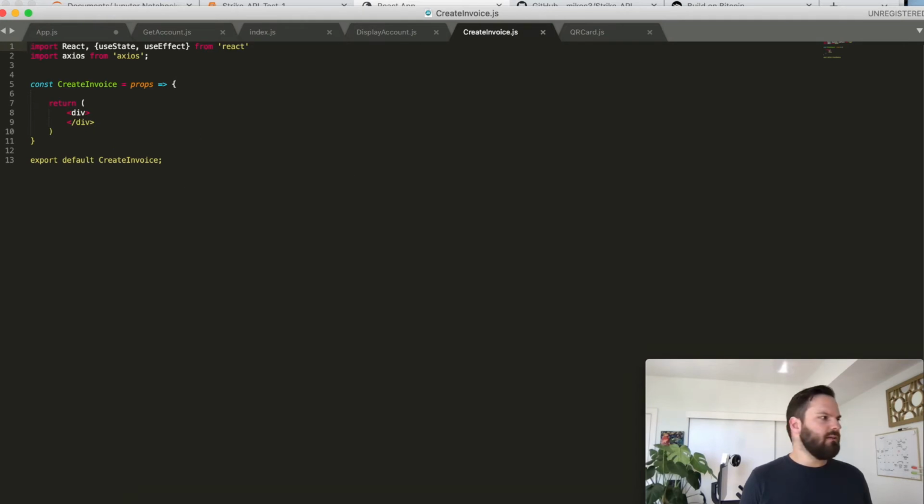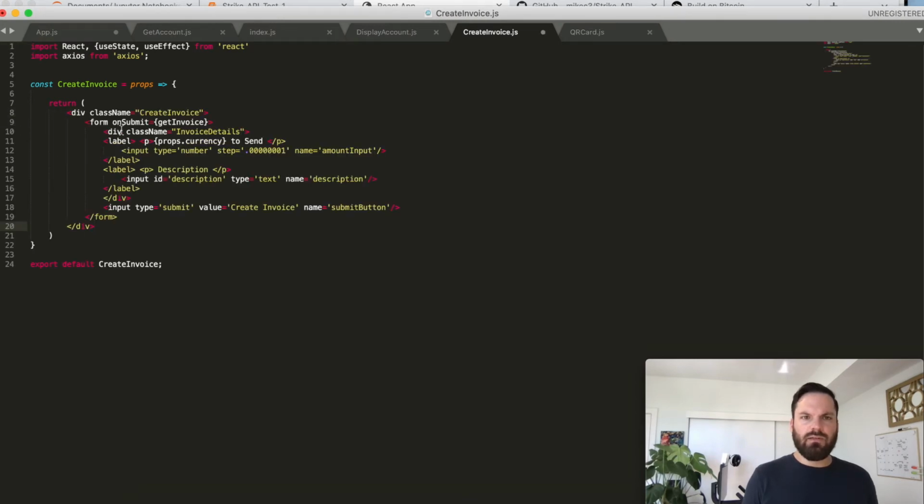So down here in create invoice, I'm going to splash the JSX into here. So we've got a div, create invoice. It's going to be a form, on submit get invoice. We'll have a function called get invoice. So when we press the button we'll create the invoice. Basically, our inputs are, it's going to tell us which currency we're creating, currency to send, and then we're going to have a number. This will be the amount input, and then we'll have a description. This will be the note, and then this is our submit button, where it'll call get invoice.